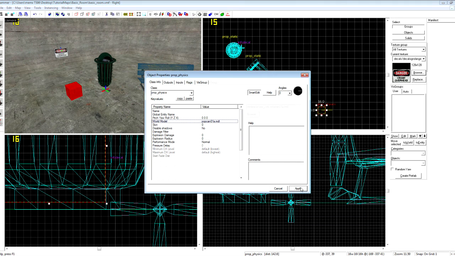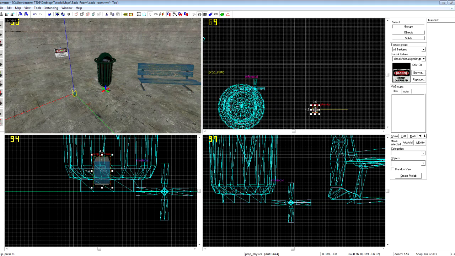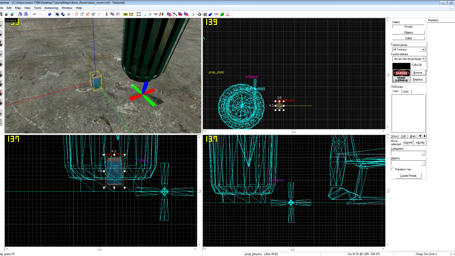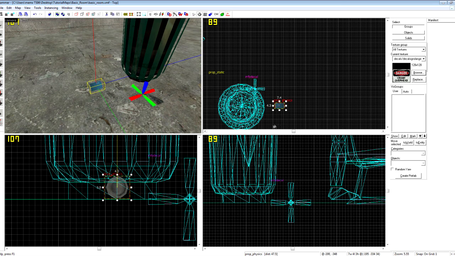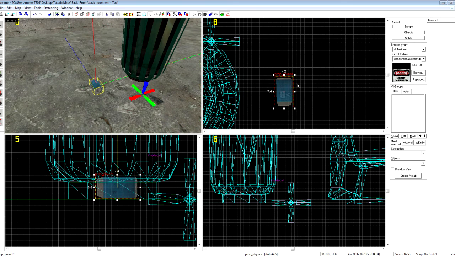It's a labor of love sometimes, but I love mapping, so that's what it comes down to. You just gotta put up with it, or get a new computer. So rotate it by 90 degrees, and then make sure it's on the ground. You can readjust it however you want to.